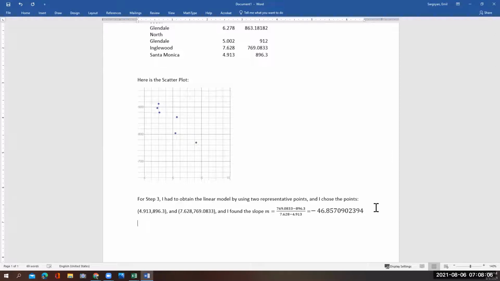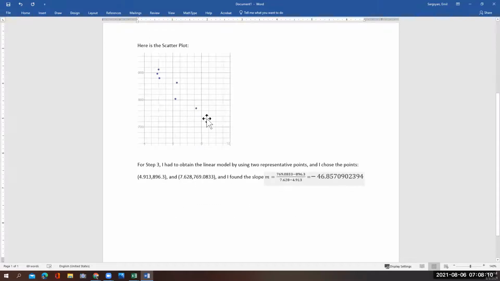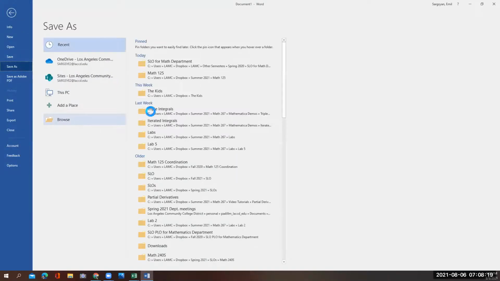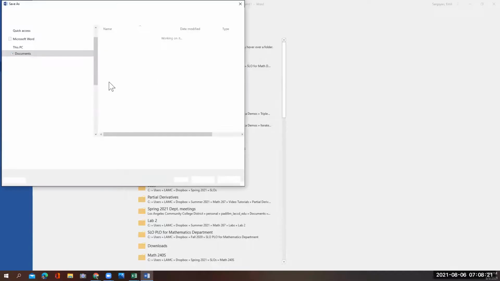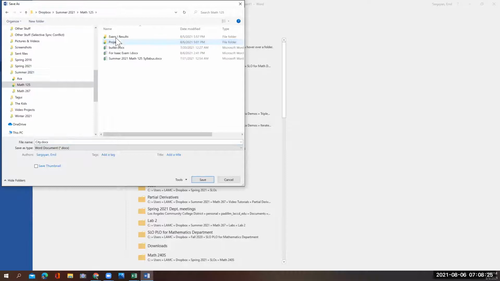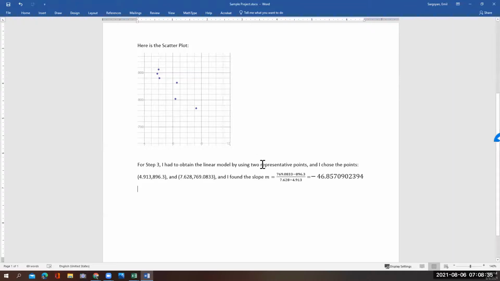As you can see, this looks very nice. This looks like a nice little Microsoft Word project. You do want to save this. Notice I haven't saved this, so let me save that. Okay, so, sample project. Okay.